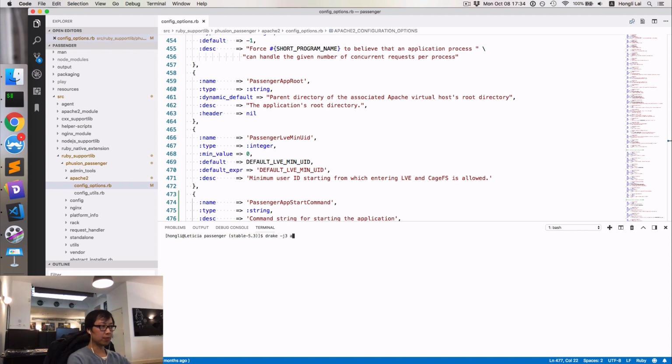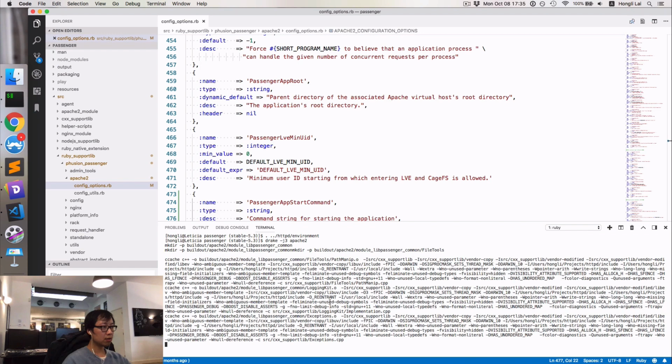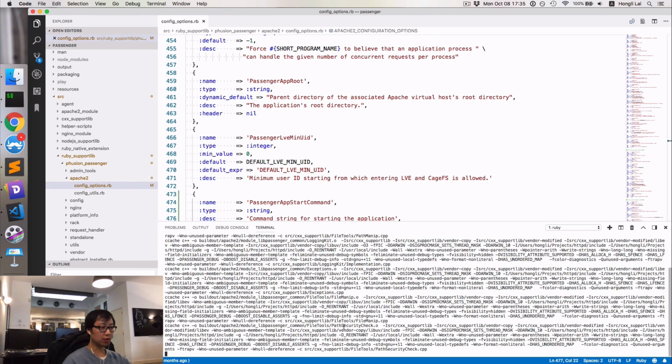Let's say, yeah, I definitely want to make sure that the build environment can find the include files for my Apache installation. Okay, let's go. Let's say that we want to compile the Apache 2 module, and as you can see here, it's running all sorts of commands to compile. This will take a while.